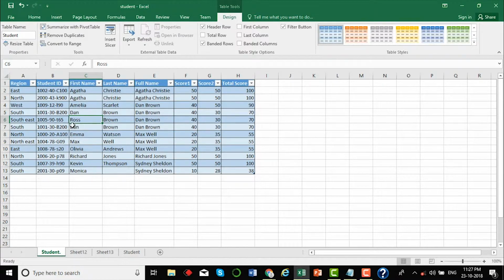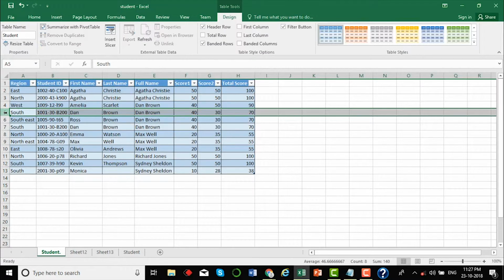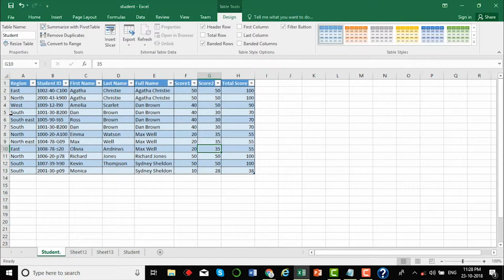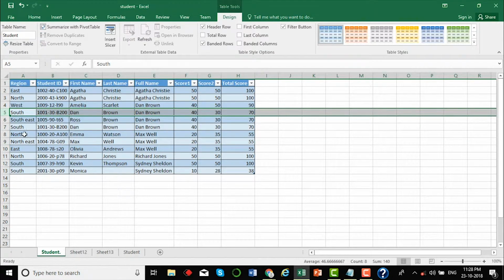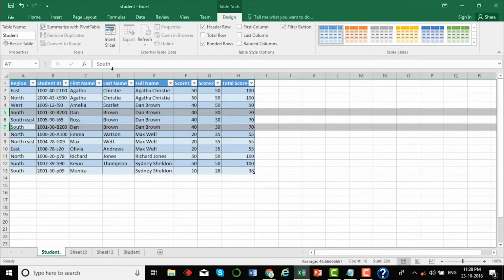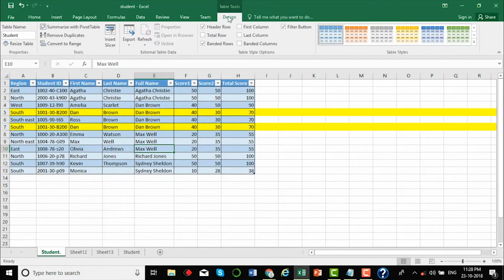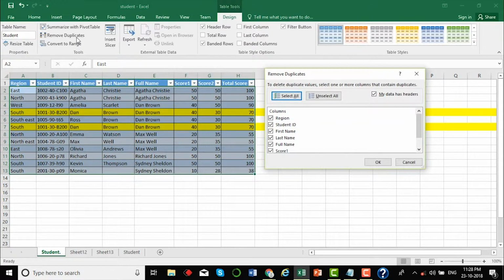So here in the data, let me check if there are any duplicate records. And here, 1 and 2. You can clearly see that the data has duplicates with the same ID, name, and scores. So let's check if one among these two records is getting deleted so that only one unique is retained. To check if it gets deleted, I'm highlighting it. And now I'm going to go to the Design tab and click on Remove Duplicates.